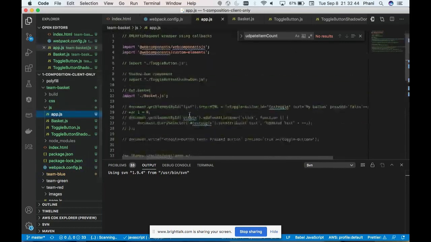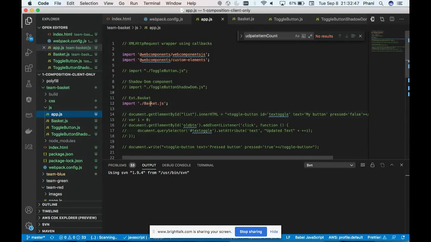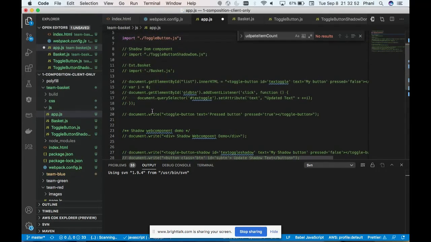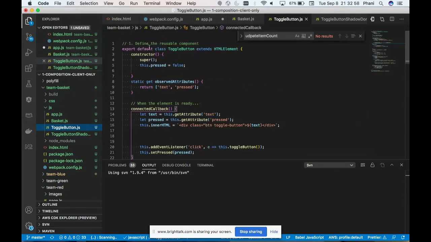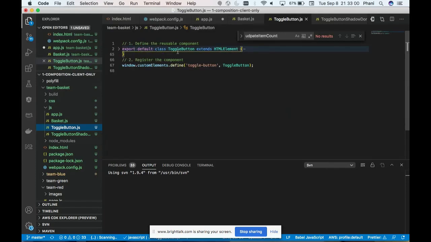So if I take app.js, here I have multiple examples. Before that I'll go into the toggle button. The first thing is to define this toggle button with the required functionality, and then register this toggle button with the tag name toggle-button, and the class that should be used to render this custom element is registered here. This custom elements define helps the document understand that there is a custom element and it has to render.